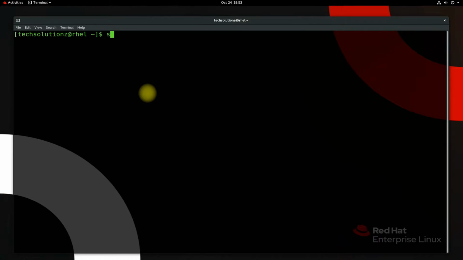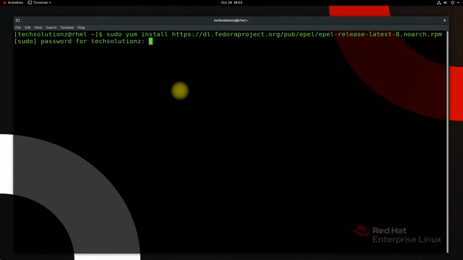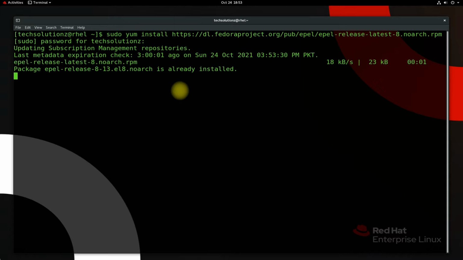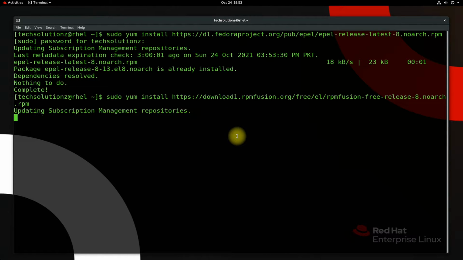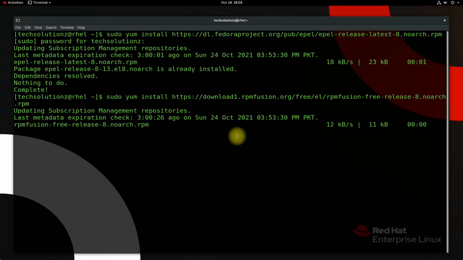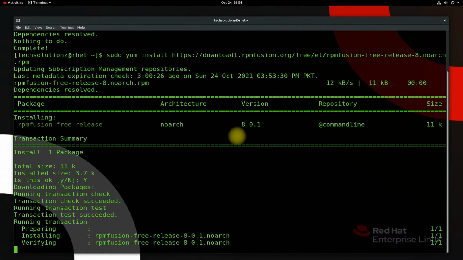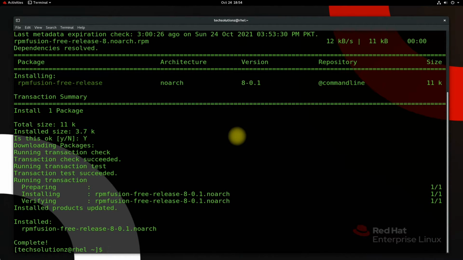As a step 1, install EPEL repository as shown on your Red Hat. This can be added as shown on your screen. Done adding? Now add RPM Fusion with the shown command on your screen. This step is mandatory. Done adding? You are all set now.